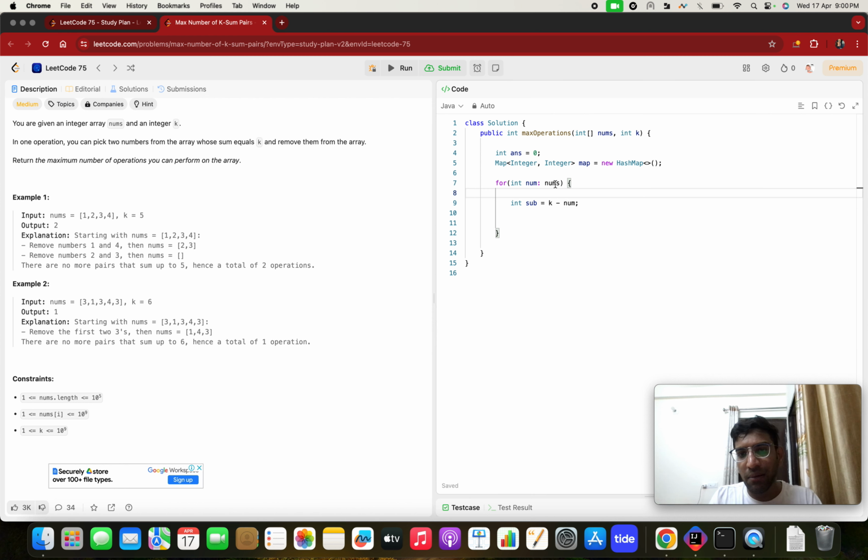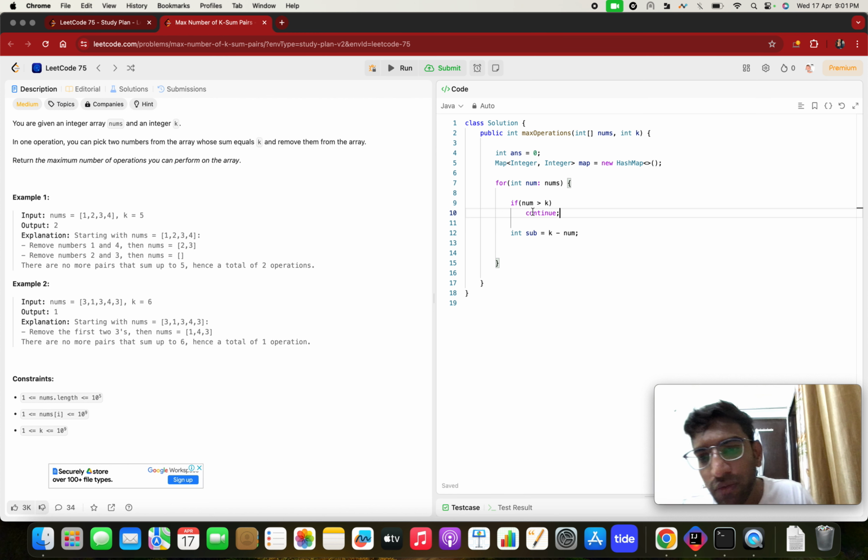So basically, as soon as num value goes greater than k, simply continue that particular iteration. It will unnecessarily consume the map processing. We do not want to do processing when the number that is coming is greater than the k value. So we found the subtraction value of k minus num, and we are saying if our map contain that particular key or not.